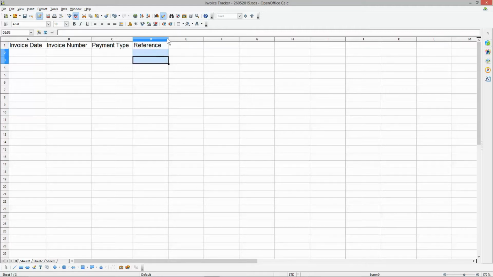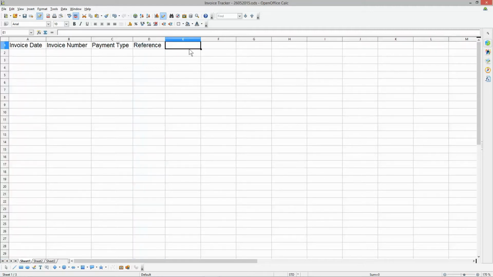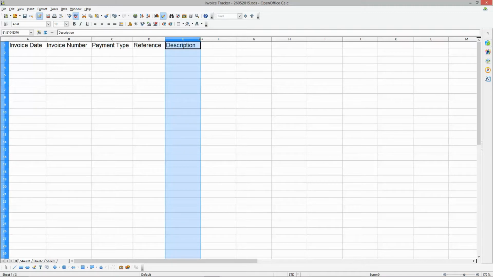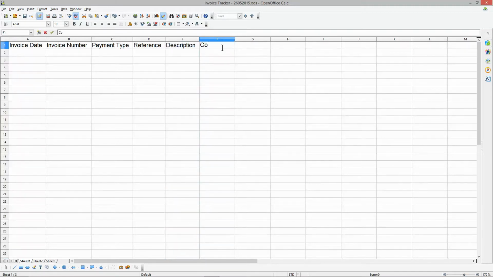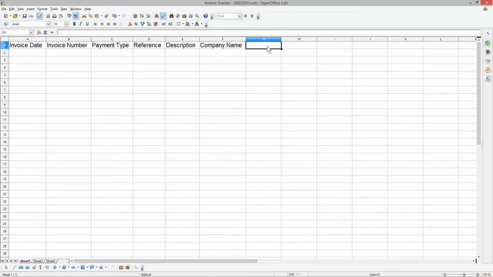I'm going to explain all these columns and what they're for. And then we want description, and we also want company name, we want the price excluding VAT, we want the VAT on its own, and then we want the including VAT price. And in the last column we want paid.